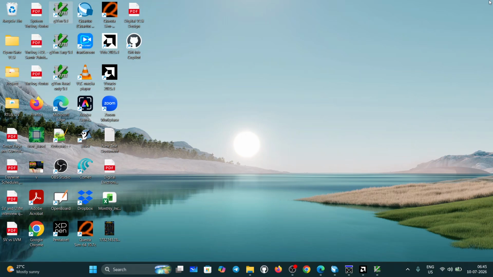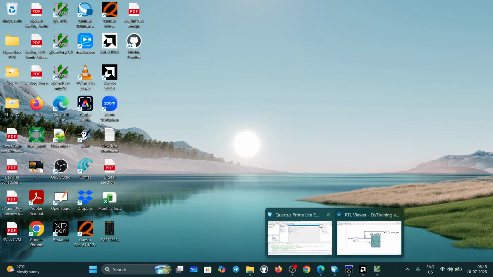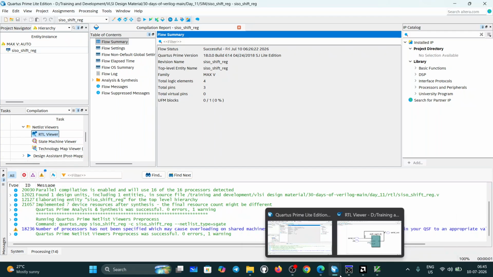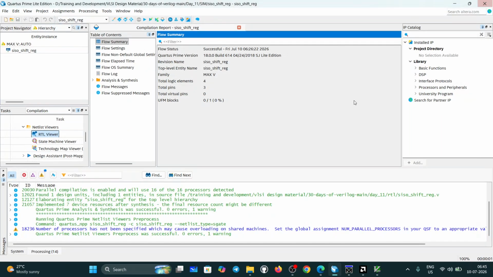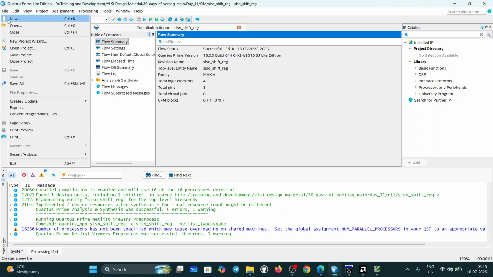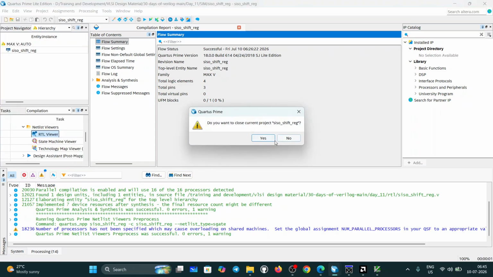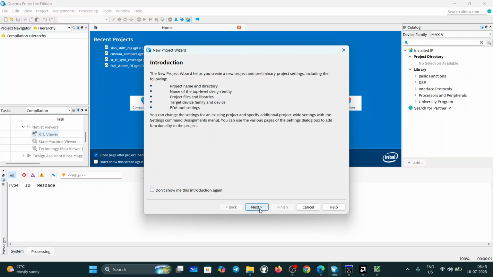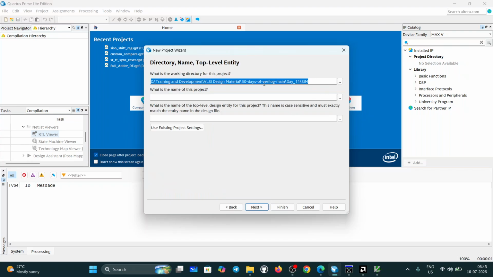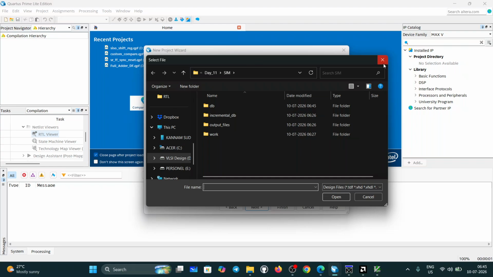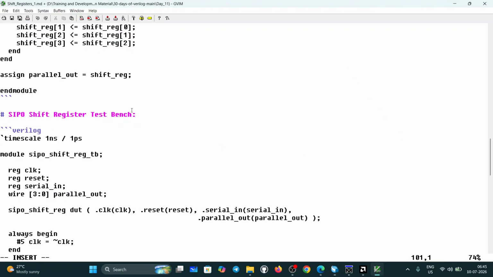So I created. First open the Quartus Prime. So I'm closing this file, new project wizard. Next. So the path is the same. Whatever the previous path I gave, the same path I gave. So you need to give the project name, no? So I'm giving the same module name only.